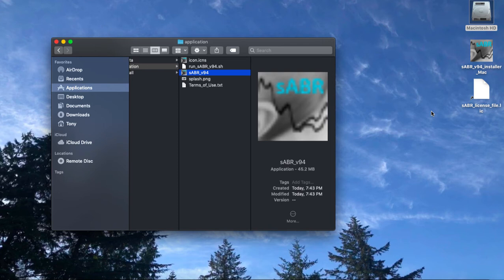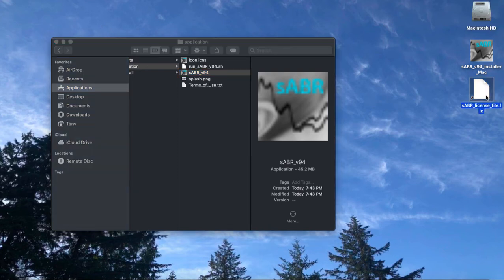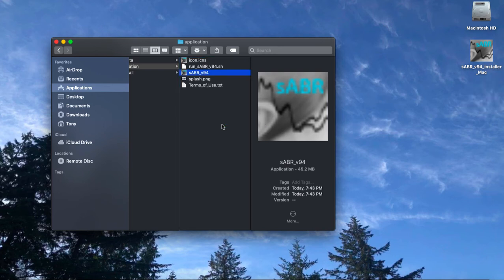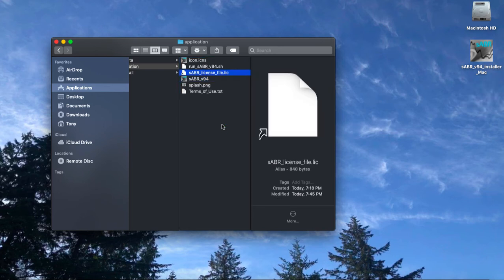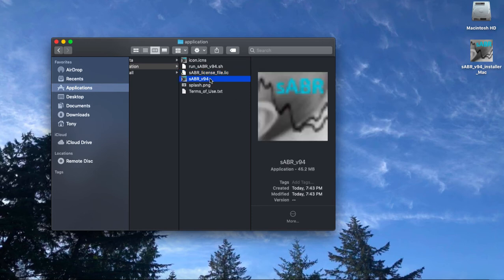Now what you're going to need to do before you run sABR 9.4 is, you have emailed me, I will send you back the license file, and I've gone ahead and included the license file here on my desktop. That license file must be in that application folder. If it is not, sABR will not run correctly. So just copy that or move that over into that directory.